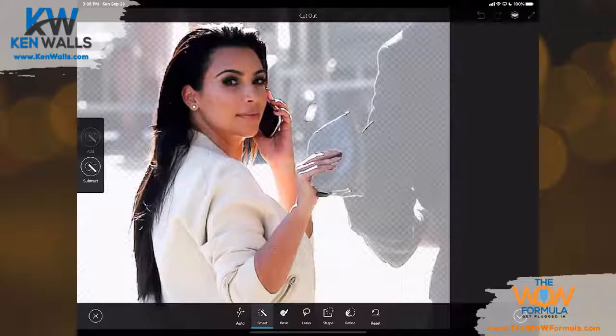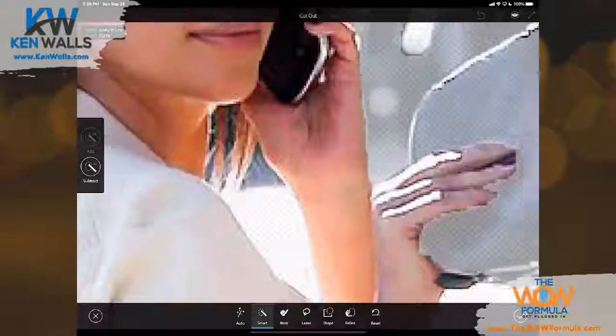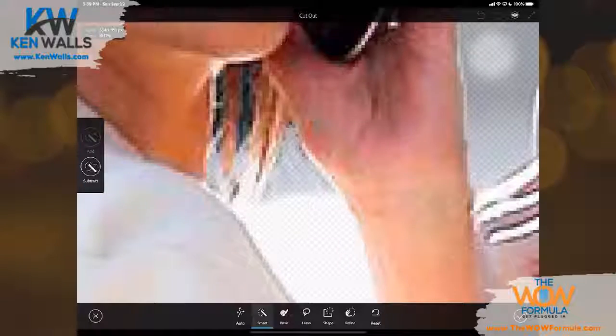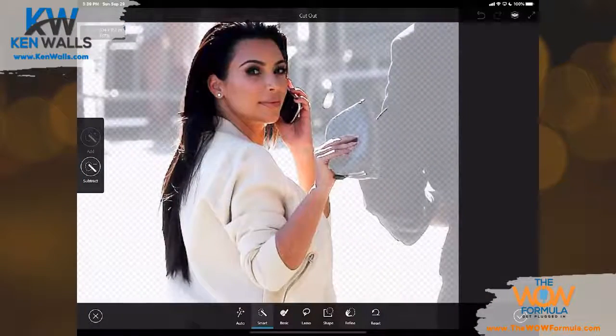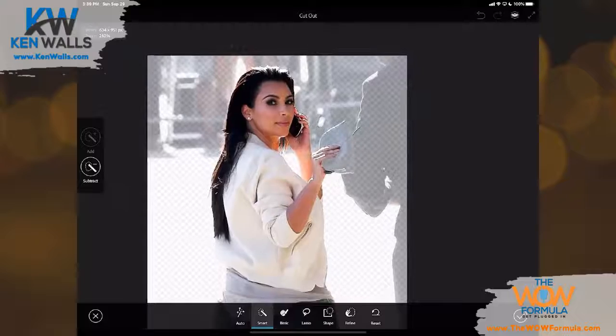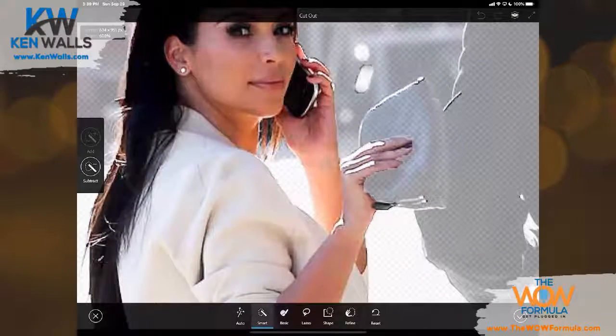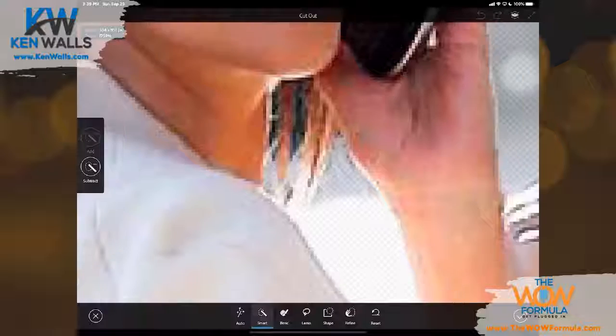Zoom way in here and cut some of this dark out. Maybe that, and then zoom back out. Maybe zoom in a little more, get the dark. Whoa, went too far. So I'm going to hit undo up here at the top. I went too far on that. I'm going to show you what we do now to get everything back that we didn't want erased.